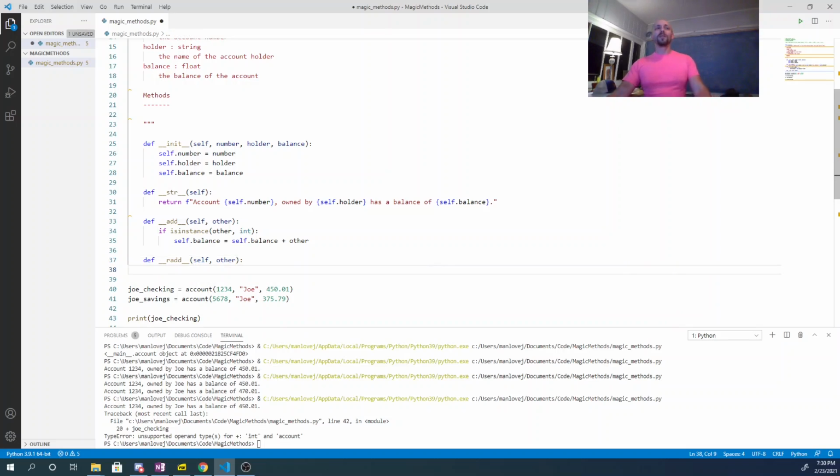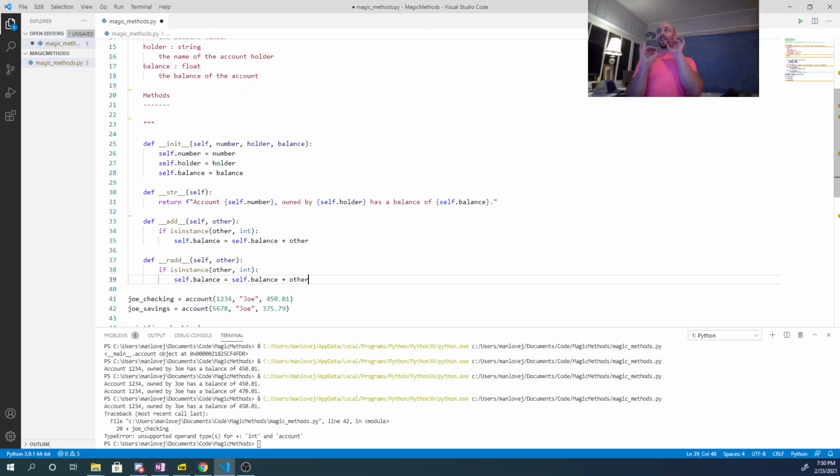And all I'm going to do is alias right add to add. And actually, no, I'm going to be explicit about this. So I'm not going to do that. So I'm going to check if the other thing is an integer. And remember, this is right adding. So when the account's on the right, the other thing's going to be on the left. A little confusing.